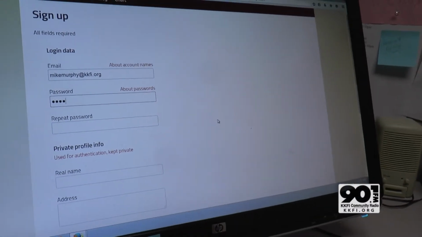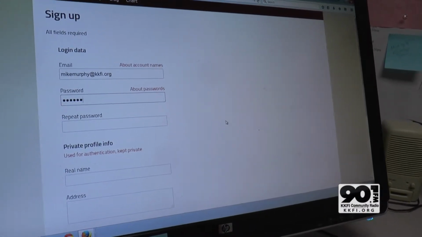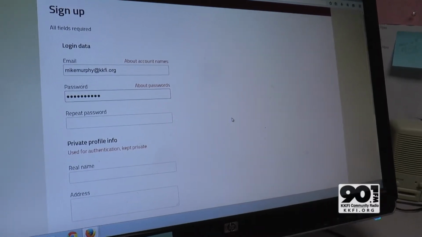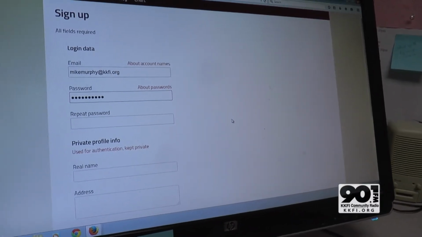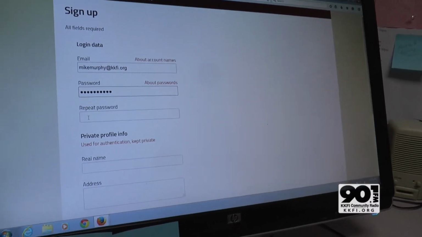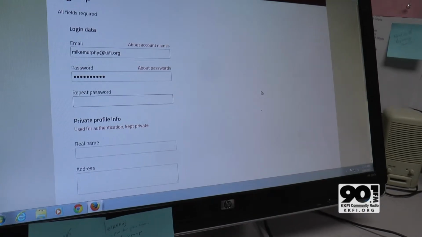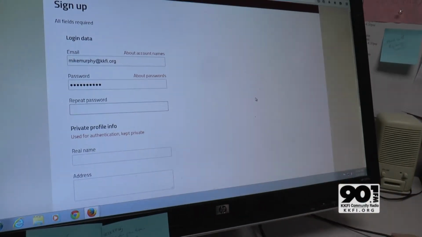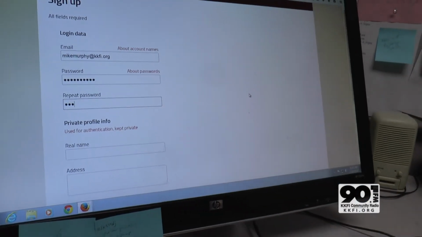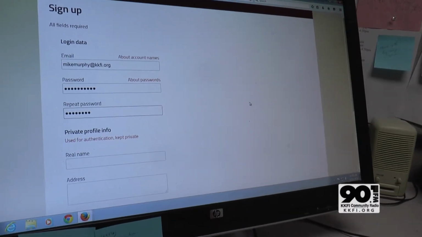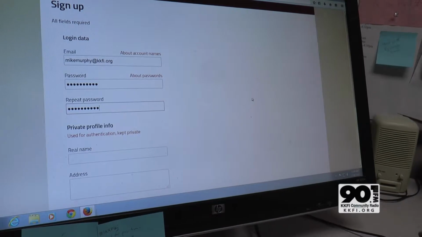90.1 capital letters KKFI, small letters DJ. So it's 90.1 KKFI DJ. You're going to have to make sure that you capitalize KKFI because it is case sensitive. Then you have to repeat the password: 90.1, Shift, KKFI DJ.